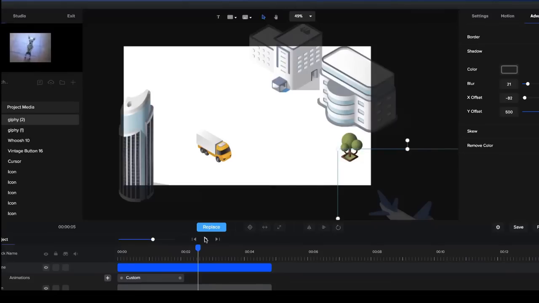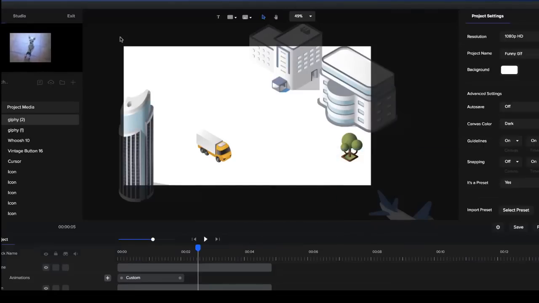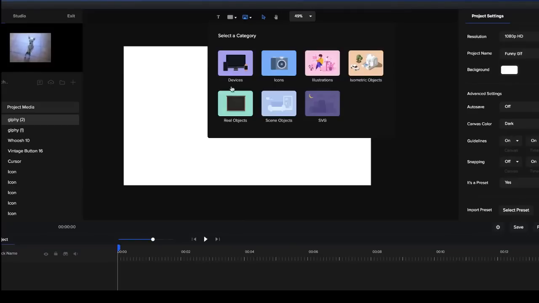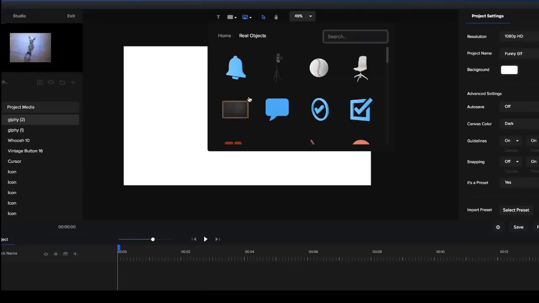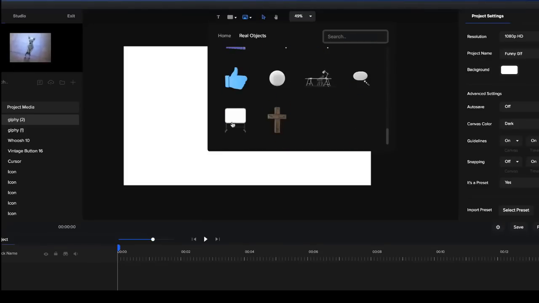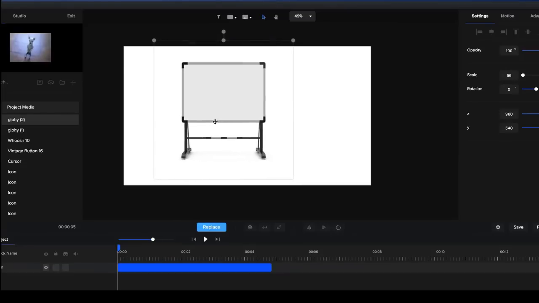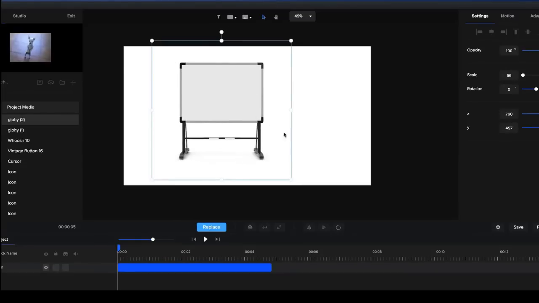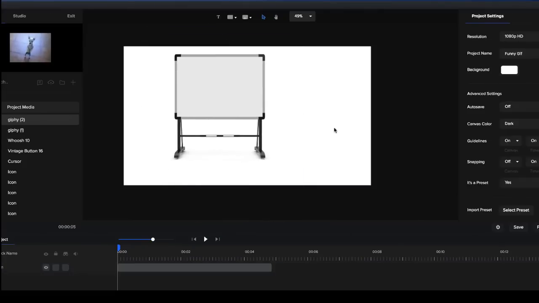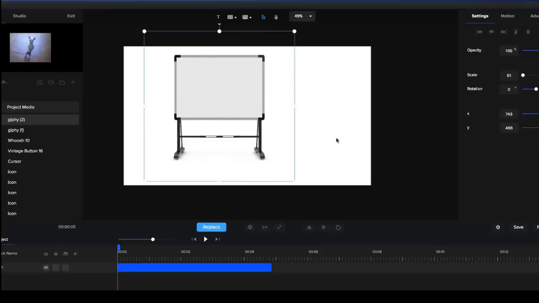So this is how you can quickly create really nice looking scenes using isometric objects. We've also got things like real objects. Let's go over here to real objects, and these are perfect for 3D characters. Let's grab a whiteboard and import that in here. Depending on the size of the element, it will import slower or faster, because we download these from the cloud. So there's a nice whiteboard.